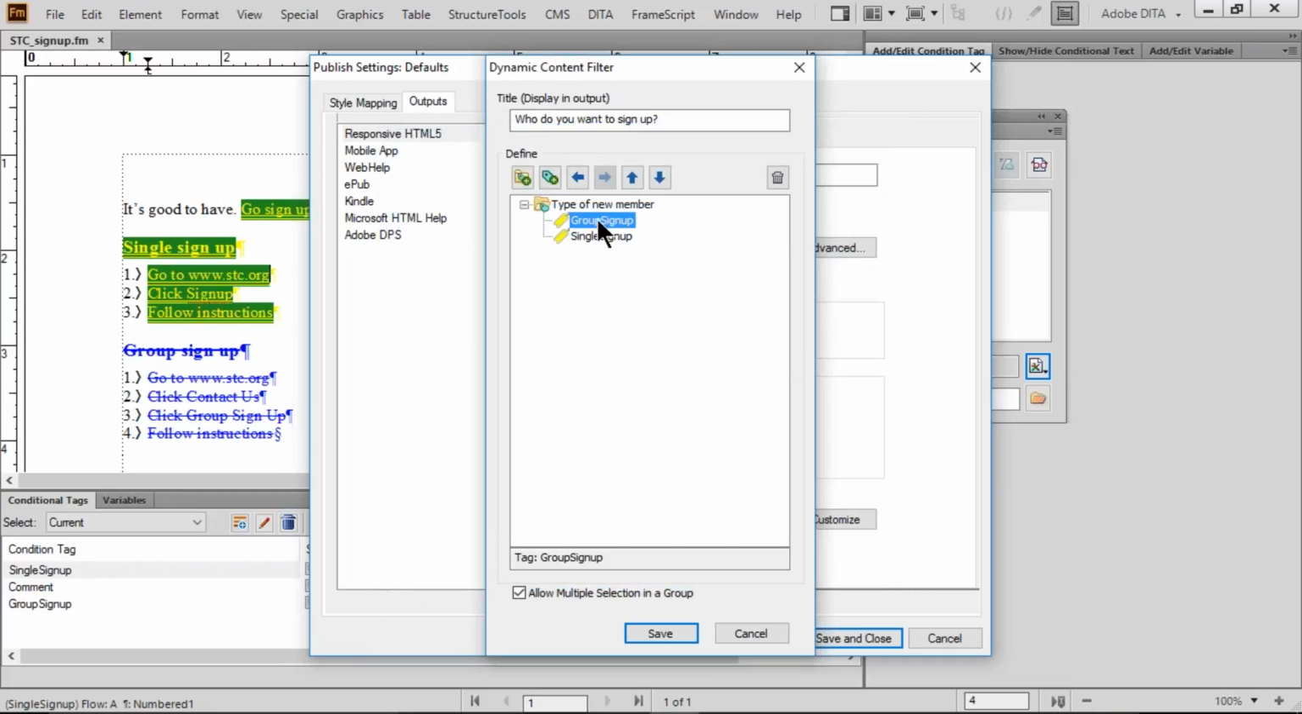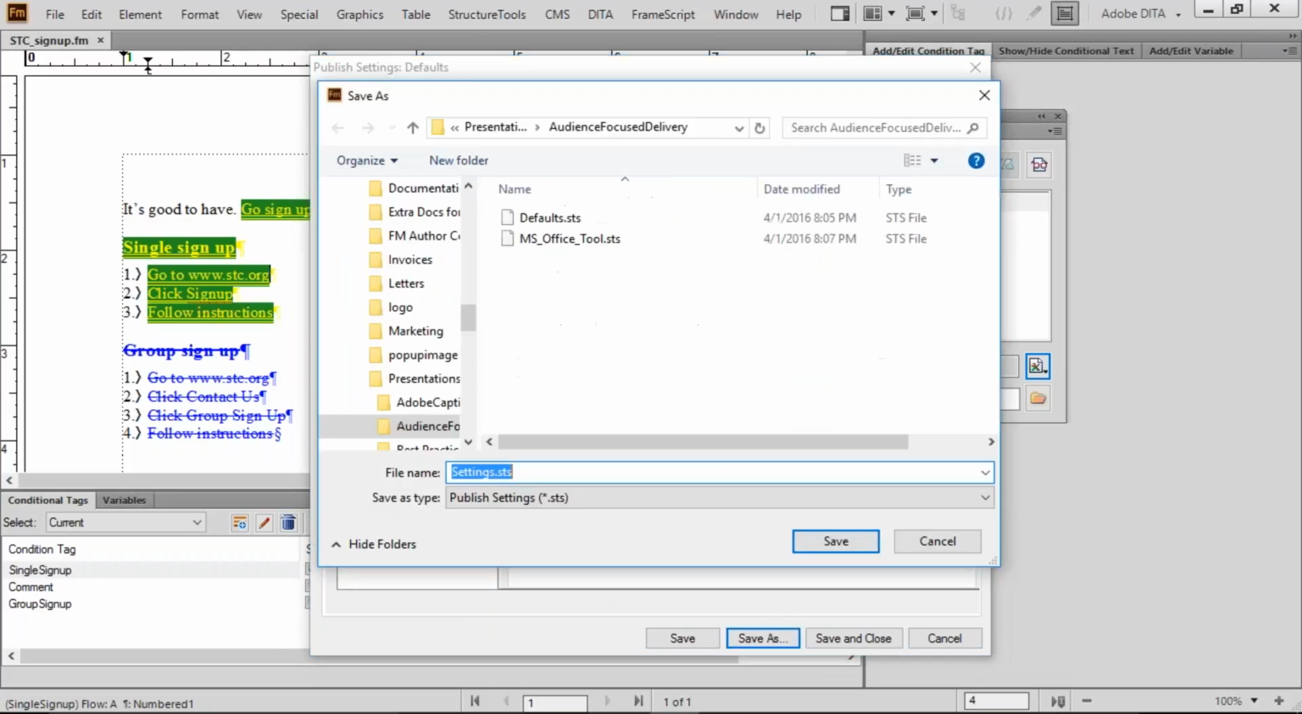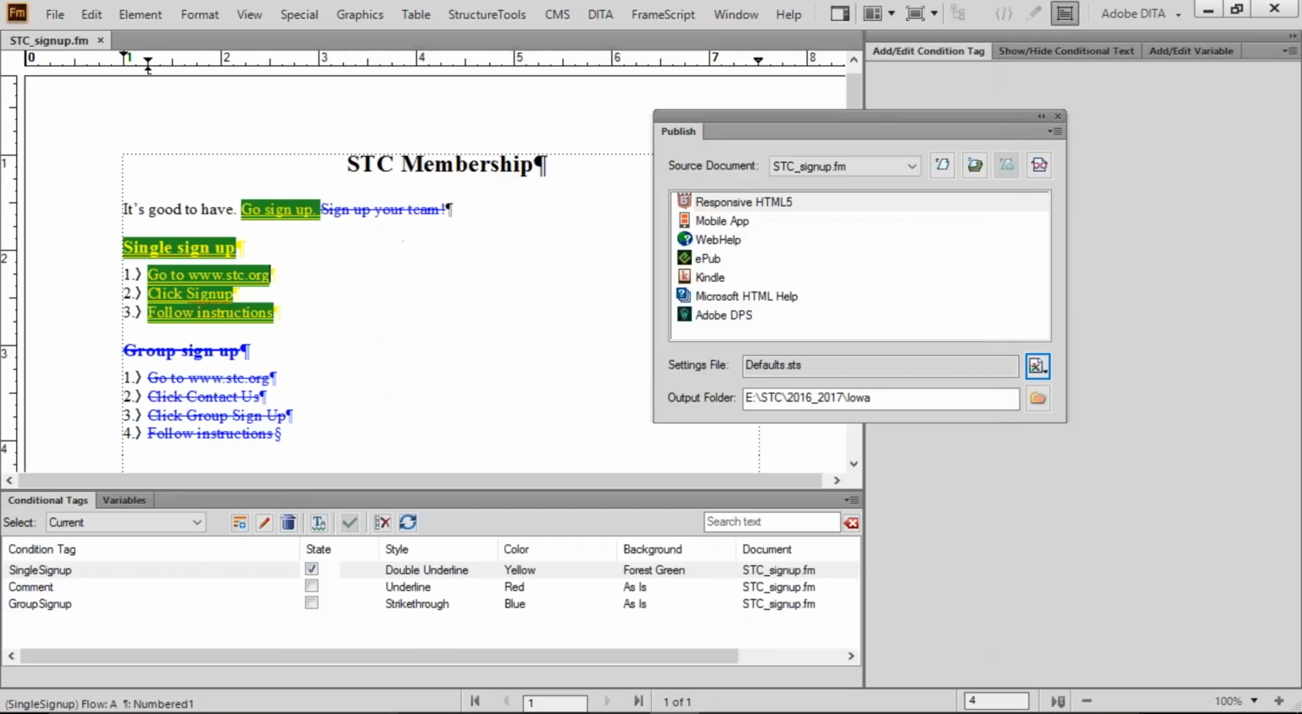I don't like the word group sign up. It looks a little goofy, so I'm going to click on it once. I'm going to click on it a moment later, and now I can actually edit this. A group of people, or single sign up. Single click, wait a moment, single click, just me. And I save it. I'm going to do a save as. I don't like overwriting my original ones, so I'm going to do this as STC sign up. And you'll see that the default in a moment changes to the STC sign up, which has the configuration.